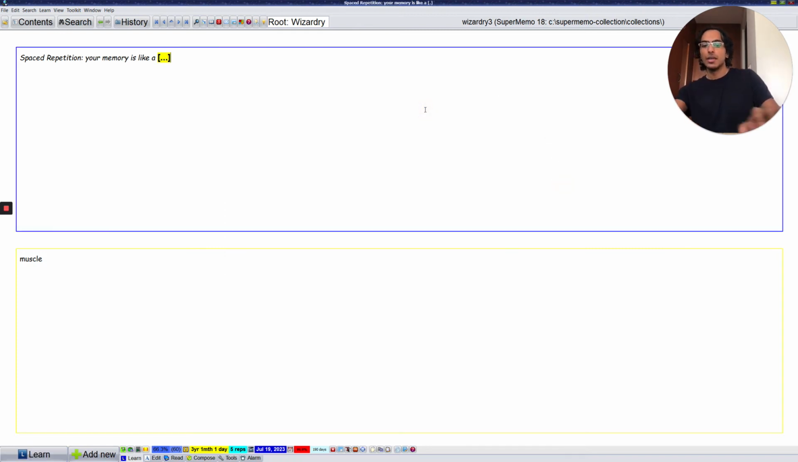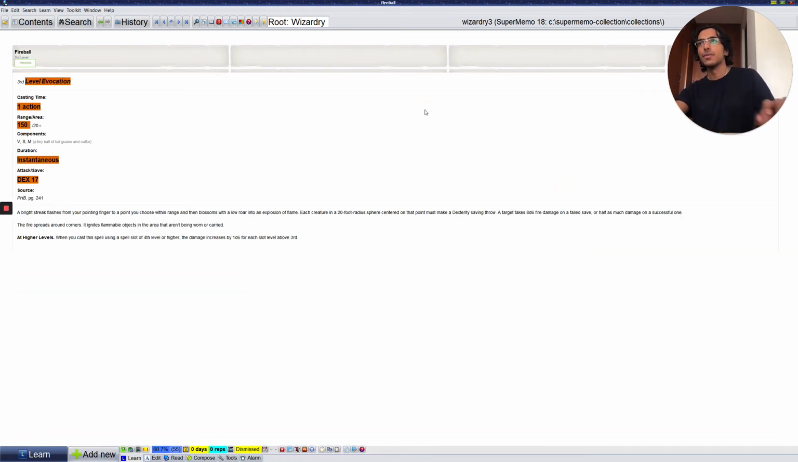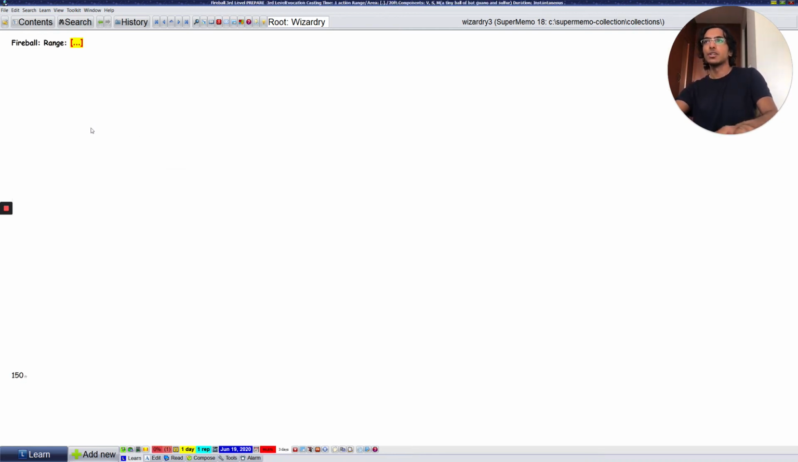So if we go back to that Fireball spell, and we see all these different closed deletions, we can make a bunch of small cards like this that are quizzing us on these small different pieces of Fireball. And basically, I can guarantee that if I actually am in a situation where I need to know the casting time of Fireball, I can recall it and remember that it's one action.